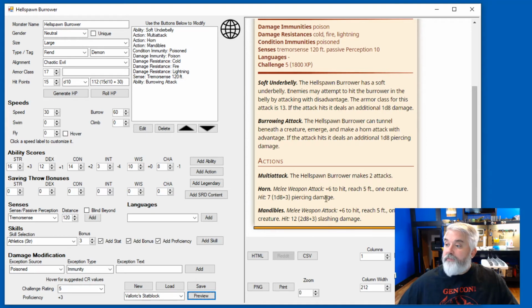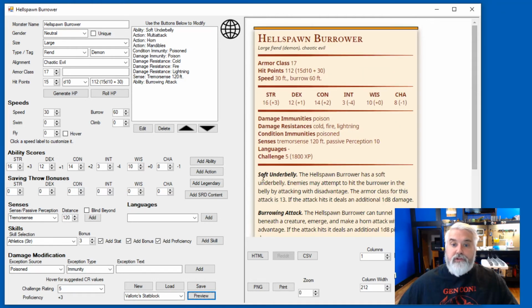We've got all of our abilities and actions added in. We have the soft underbelly, we have the burrowing attack, the multi-attack with the horn, and the mandibles. So right now, our creature is looking good. The only thing we have left to do now is to make sure that this creature is accurately built. So what do I mean by accurately built? Well, we've said that this is a challenge rating 5 creature, but are we 100% sure that it really is a challenge rating 5 creature?